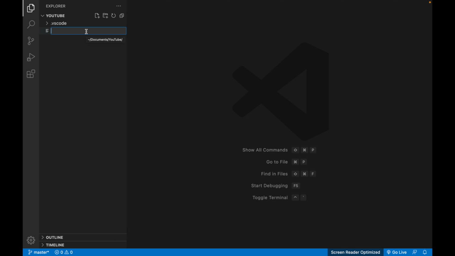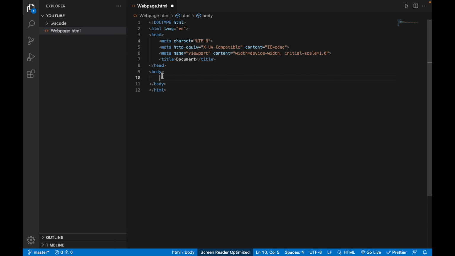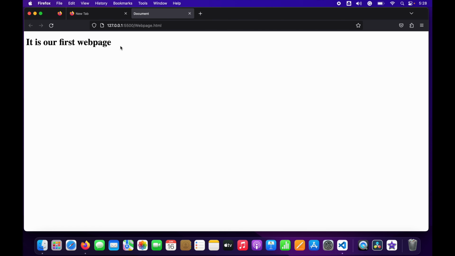So first of all, we make our first HTML page, webpage.html. We write our first HTML code. In the body tag, we will give header h1 and write, it is our first web page. There are two ways to open the browser to show our output. The first way is to click here, on the right side down, Go Live. So we will click here and it will reflect our output in a browser. It is our first web page.